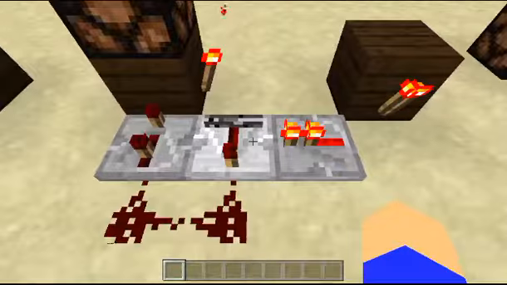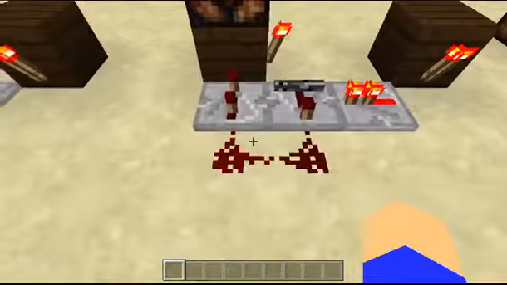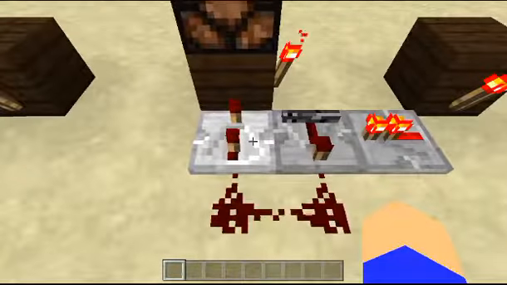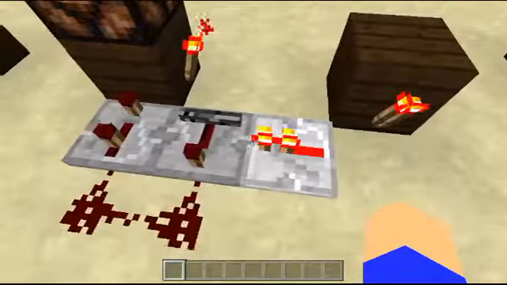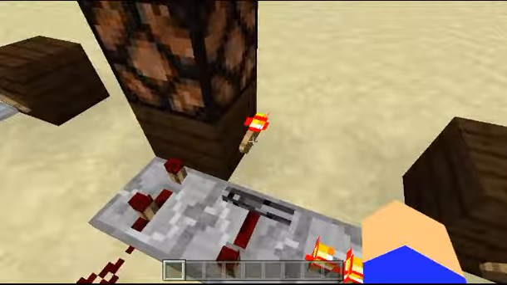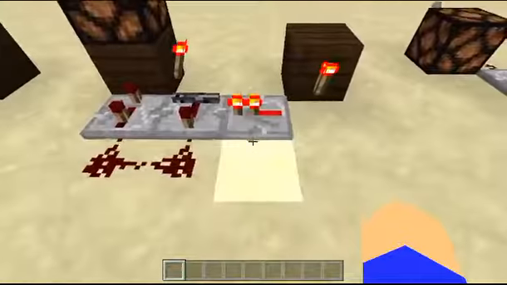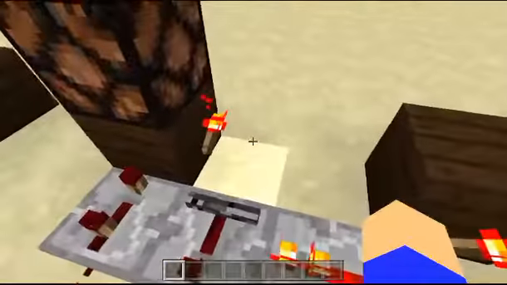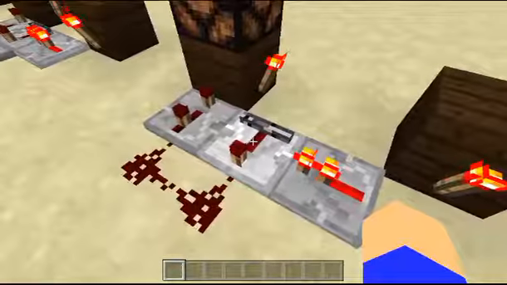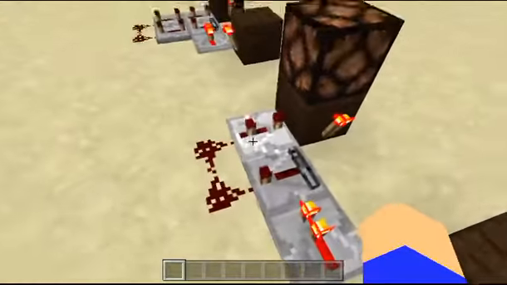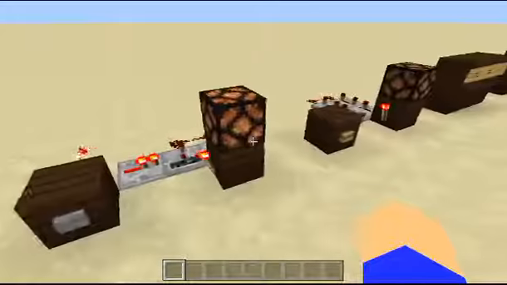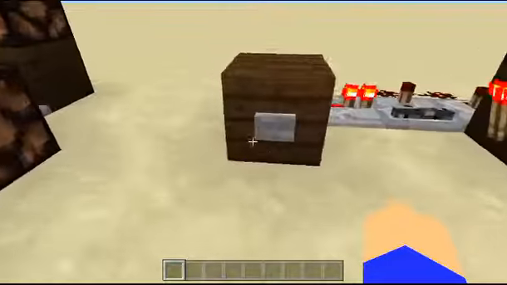This repeater is actually set to 4 ticks, and this one is actually set to 3 ticks. So when this repeater is off, redstone power from this torch will go through and cycle all the way around, and this repeater will turn back on just in enough time to lock this repeater and prevent any further redstone from going on.